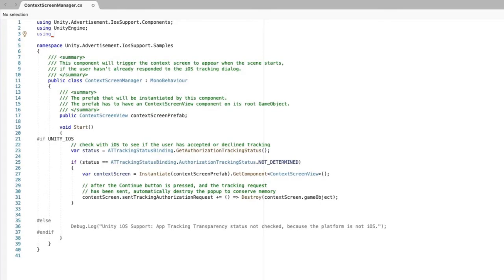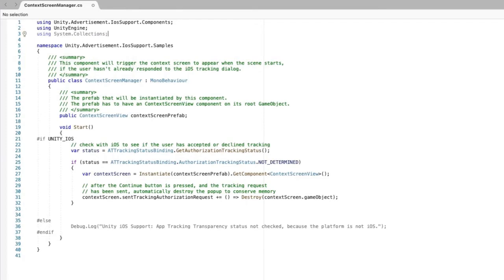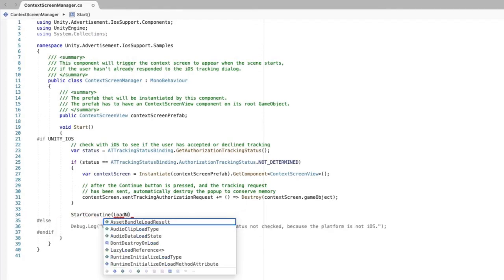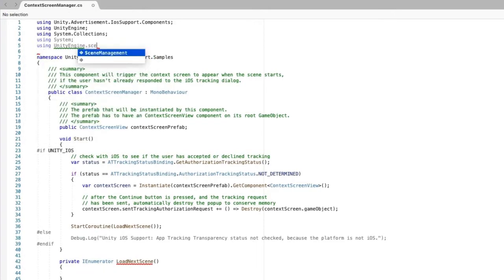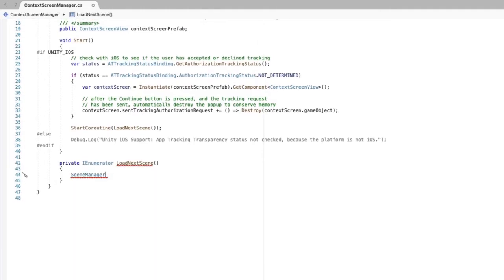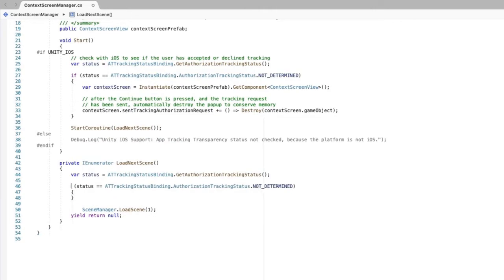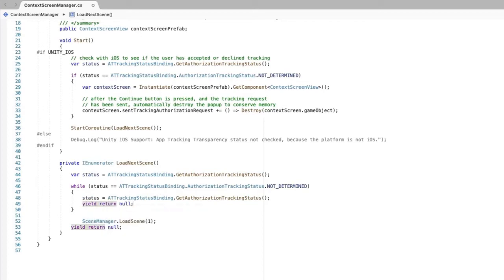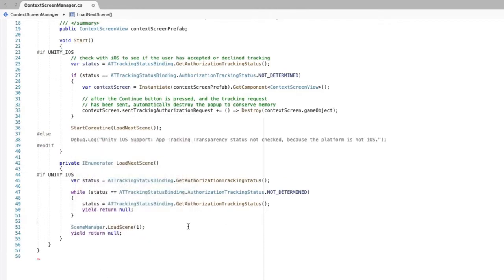Now I will make the scene to wait until an option is selected and then load the next scene from the build settings. I will use a coroutine to wait. Wait until the status changes and then load the next scene. This code should run only on iOS. On other platforms will throw errors, so I will condition it.